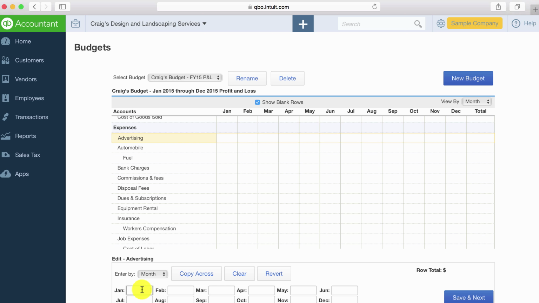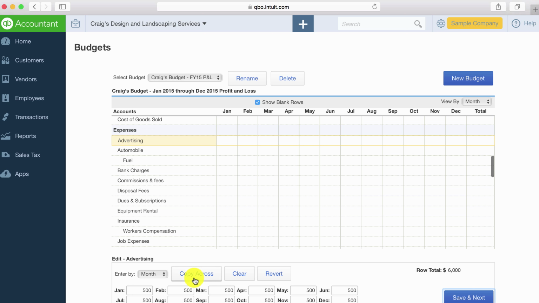We just choose our advertising budget. Say we want to do $500 a month. That's really not going to be dependent on the amount of business we have. We're going to leave it at $500 a month for the remainder of the year. Hit save and next and keep moving.